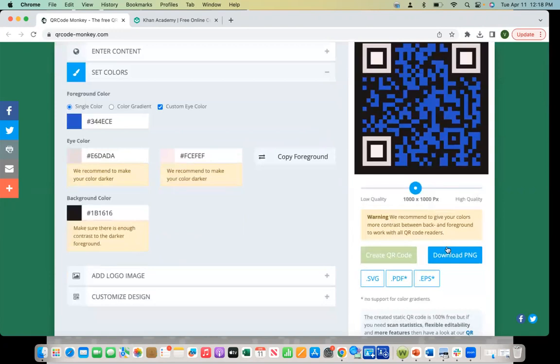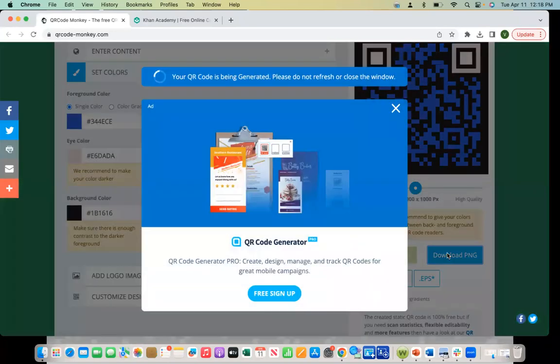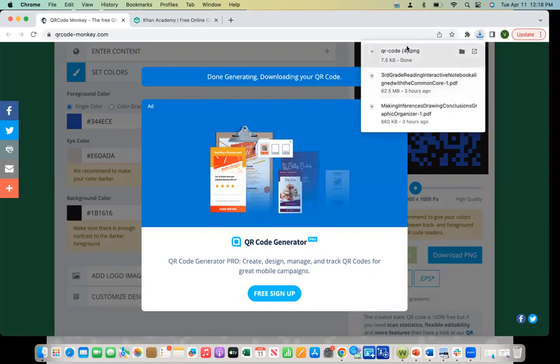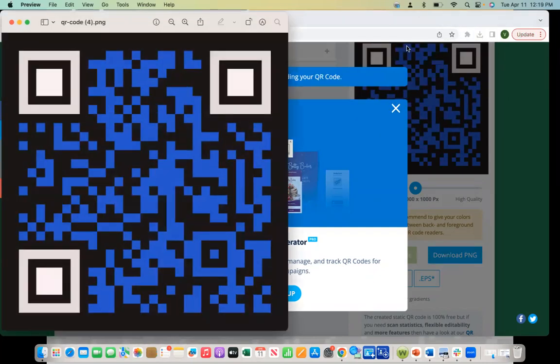Once you do that, you're going to select download PNG, okay? While it's at this screen, don't do anything. Don't exit anything. Do nothing. It's being downloaded. Okay. And then there it goes. QR code right there. If I use my phone to scan it, it should lead me to Khan Academy, the website I just copied. And if you use your phone to scan it, it should lead you there as well.